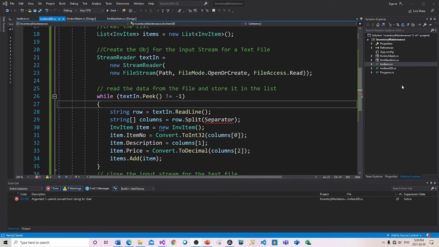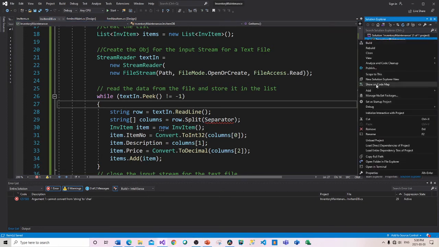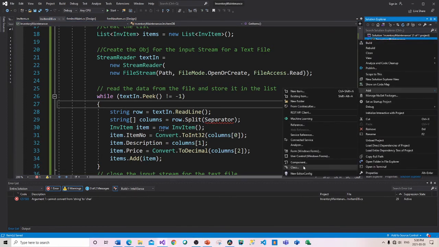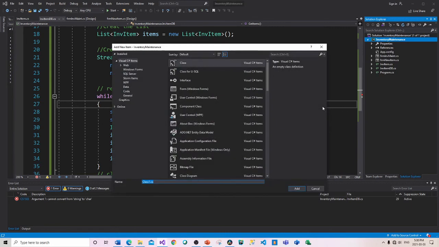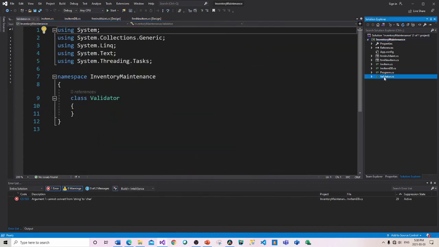So remember, in the past we've done this. We've done a whole class on validating, and we're going to do that in here too. So we're going to go to add a class, and this one is going to be called Validator. It's just a C# class, and we're going to have that in there and open this up. And this one here, we do need to have this.